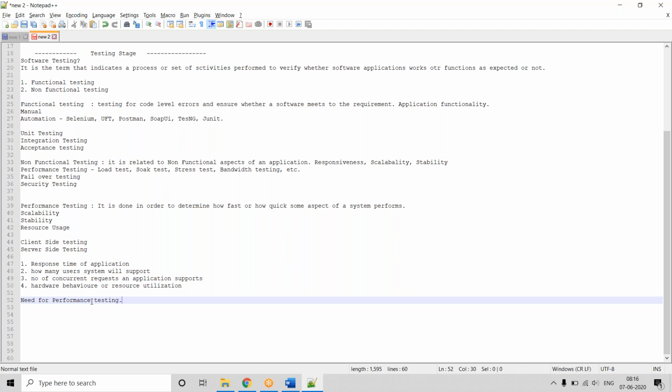This impacts the brand name of that software organization and the product. It also impacts the end user experience, because if you see any delay in the responsiveness of software, you won't stick to that application. In today's market, you have multiple options.